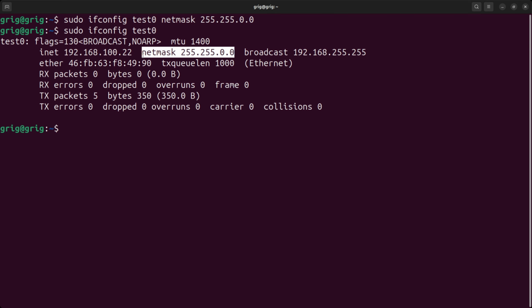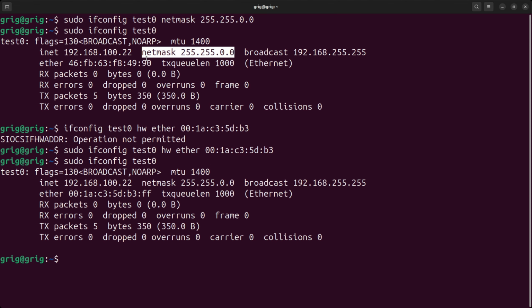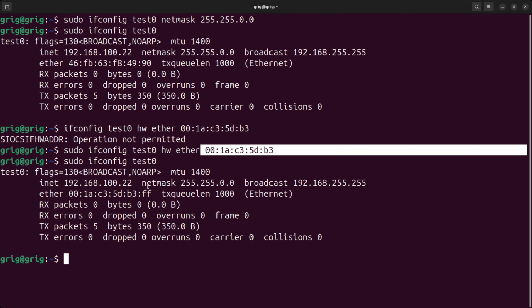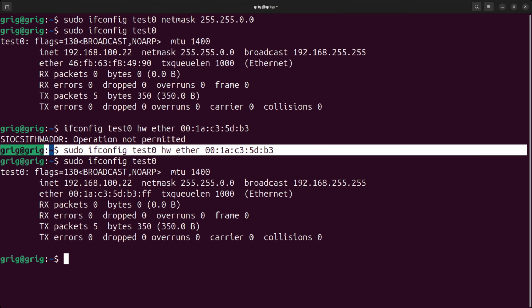How to change the MAC address? You can do that with ifconfig test0 hw ether and assign a MAC address, some MAC address: 1A:3C:C3:5D:3B:B3. Sudo. Let's check again, and we see some MAC address. Seems I need to fill the MAC address up to the end. But anyway, you can do that with this command.